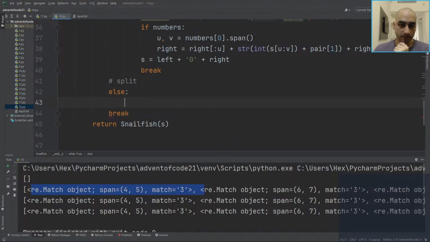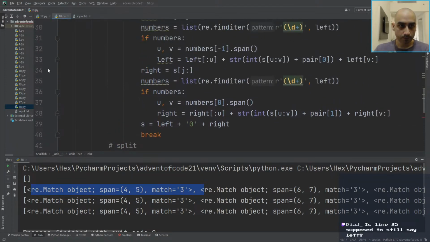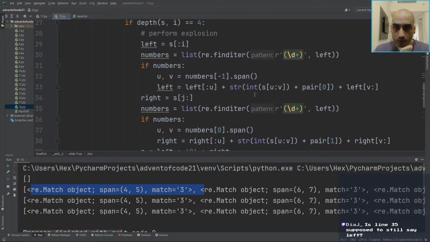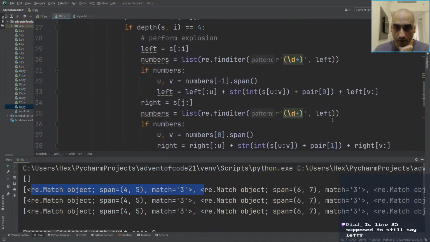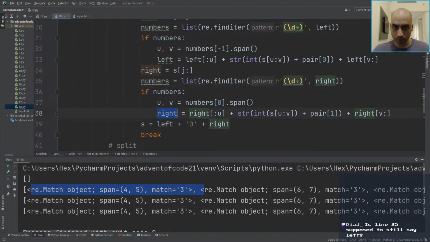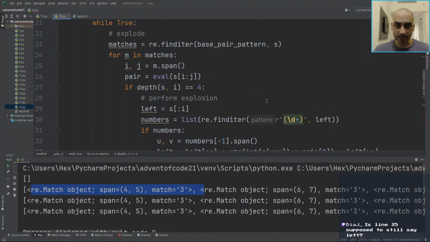So the split, this time, we are looking for... Is line 35 supposed to still say left? No, shouldn't. Should be right. Yeah, that's the problem with copying and pasting. So it should be right, right, right, right, right, pair 1, 0. Yeah, thanks. That would have been hard to debug.